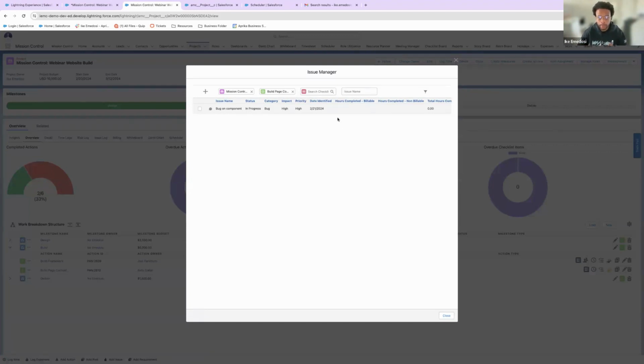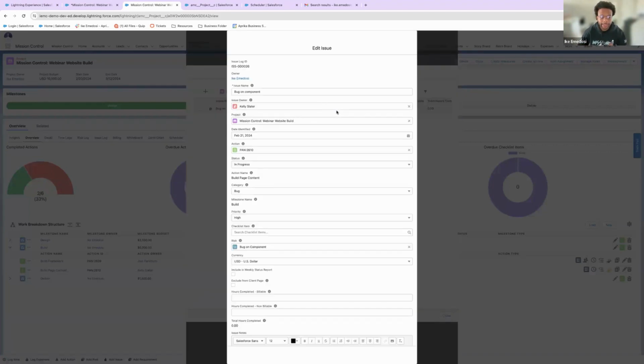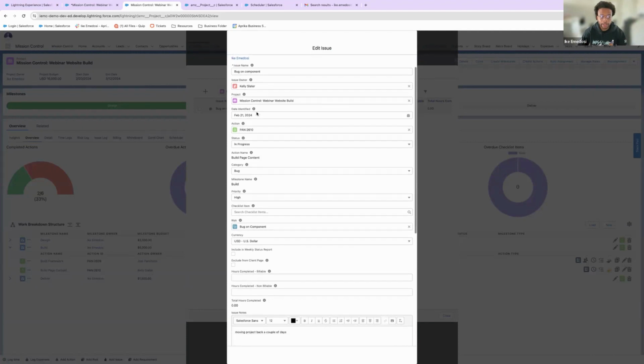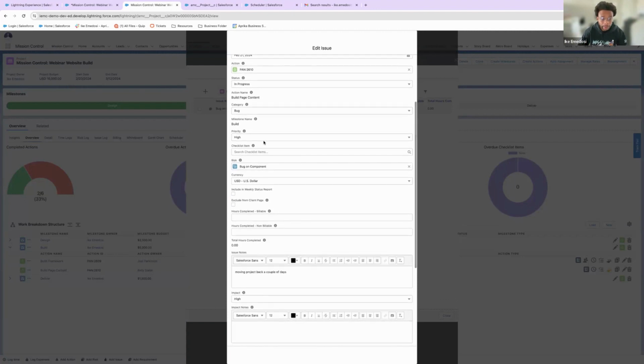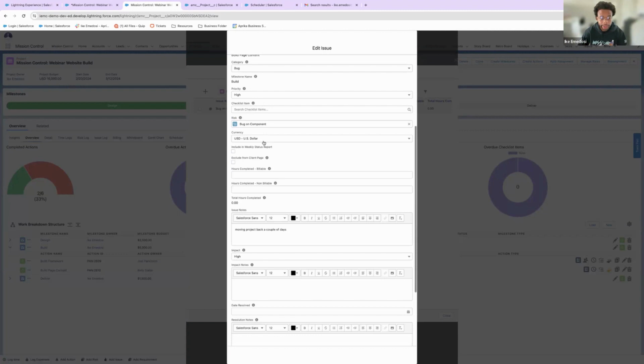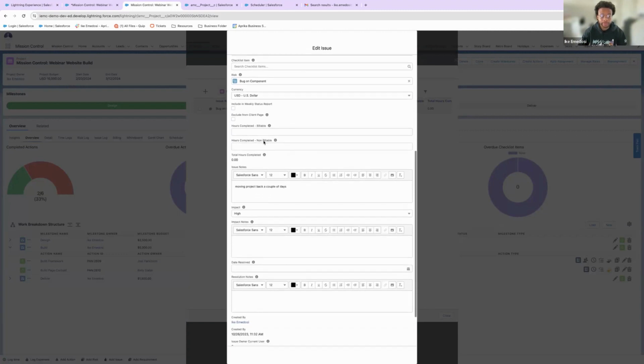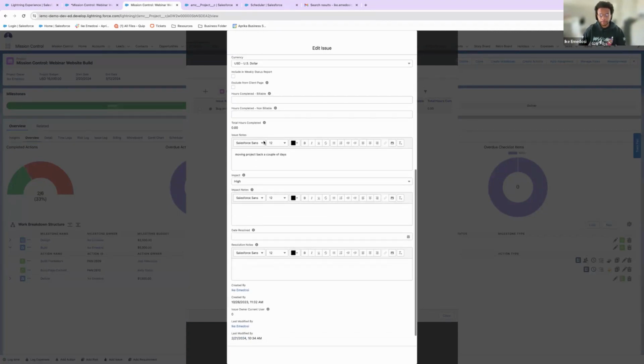And right away, when I click on it, I can see that, hey, Kelly Slater logged this issue. It's pertaining to that build page content action, and it's actually a bug. Oh God, we got a bug. Oh my goodness, I hate bugs. So something to note, we can choose to include this issue in our weekly status report or exclude it from our client page. So it's your choice.